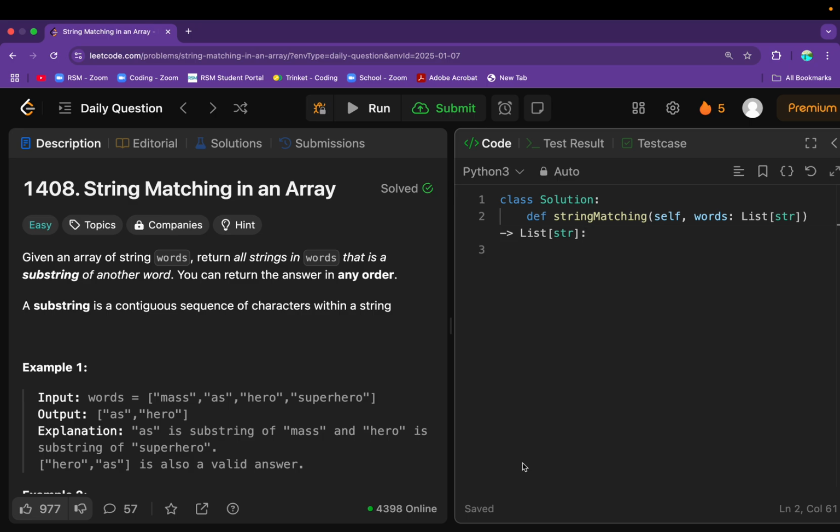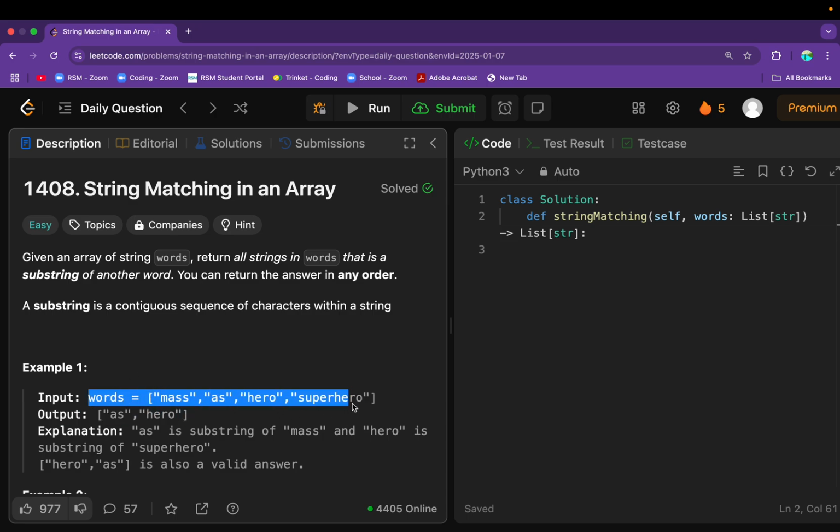Something important to note is that we want to return all the strings in words that are a substring of another word. If we didn't have this key word "another" here, then we'd simply return the words as is, because every single word is a substring of itself. So it has to be a substring of another, different word in the input array words for it to actually be appended to the resulting list, right?